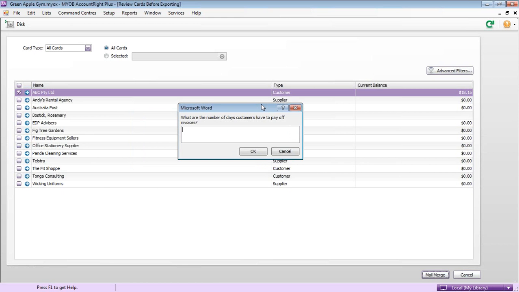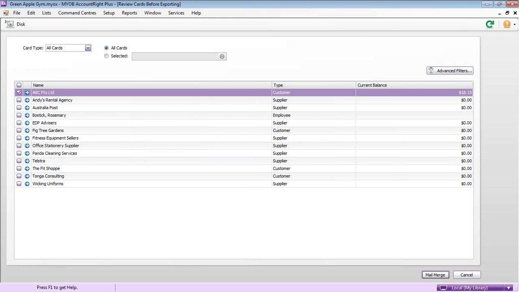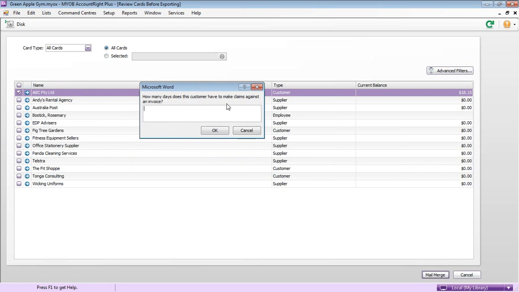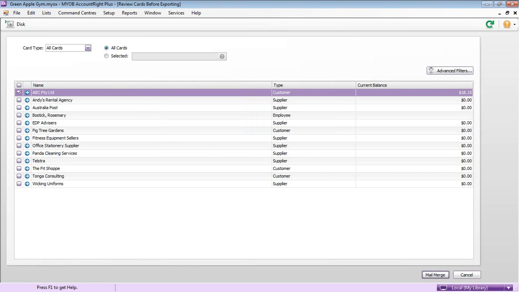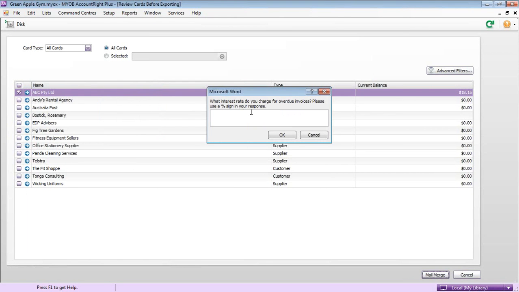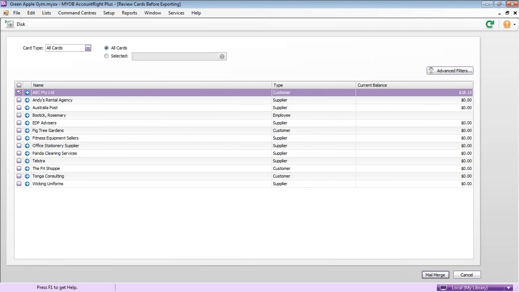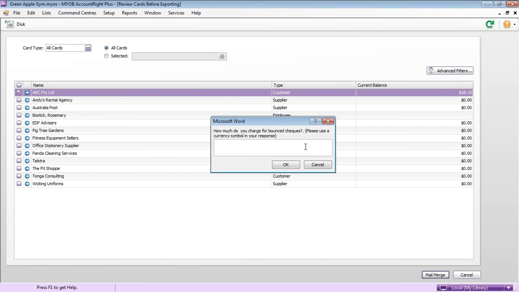So what is the number of days customers have to pay off their invoices? We'll just put in something bizarre. And how many days does the customer have to make claims against their invoice? What interest rate do you charge for overdue invoices? So we'll go 40%, not that that's relevant, not that that's typical. We want them to pay us on time. How much do you charge for a bounced check? We're going to charge them $50.